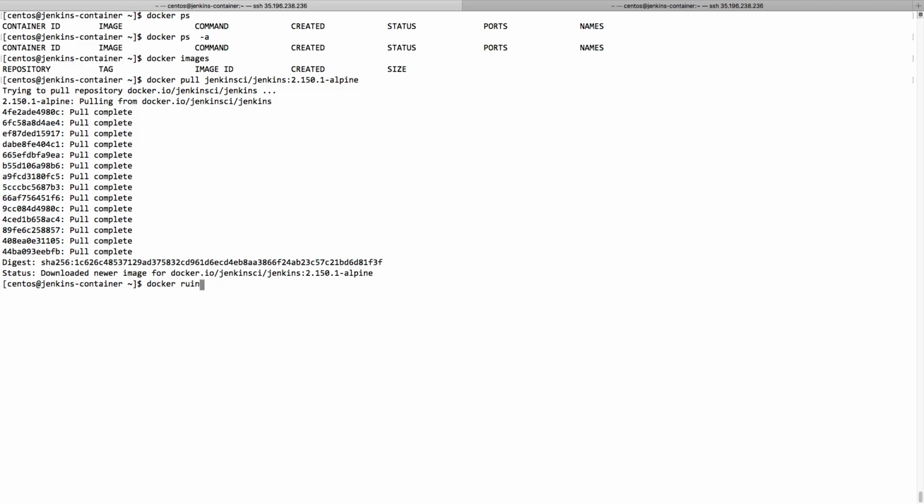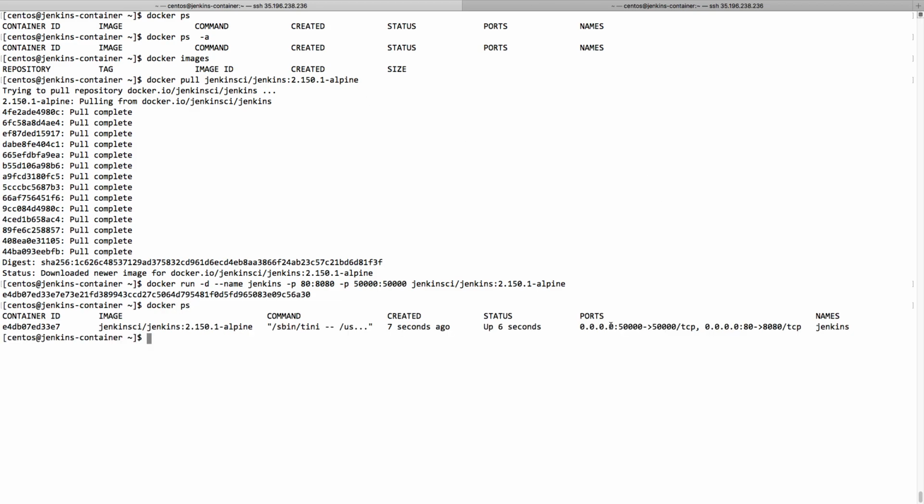Now docker run -d, I'm going to run it in the background, and --name, I would like to put it as Jenkins, it's optional anyhow, and -p 80:8080. So I'm not opening port 8080, I'm just going to open port 80, and another port which is 50000 I'll open as is, and it's going to be this particular image. So docker ps, you can see the container is running good.